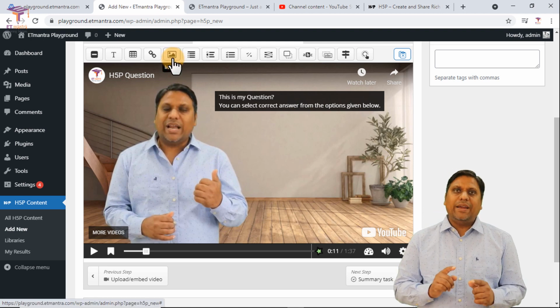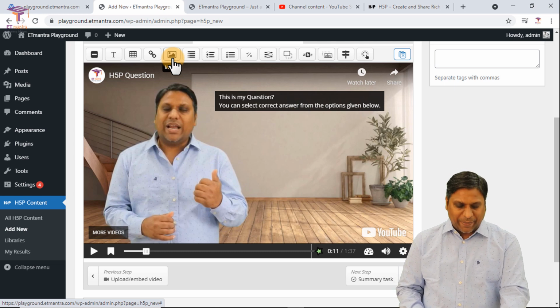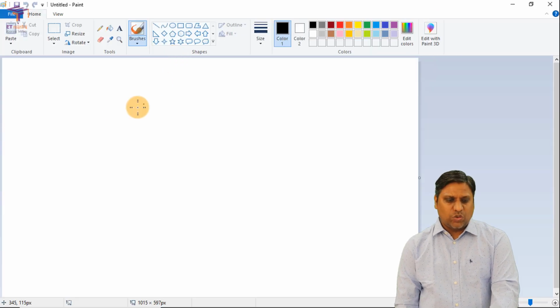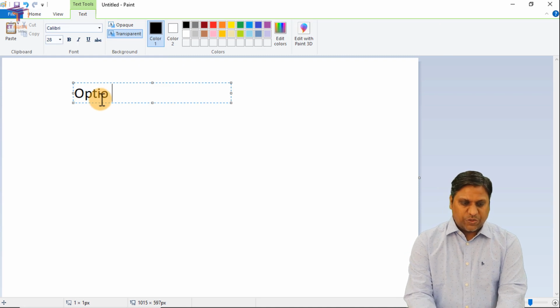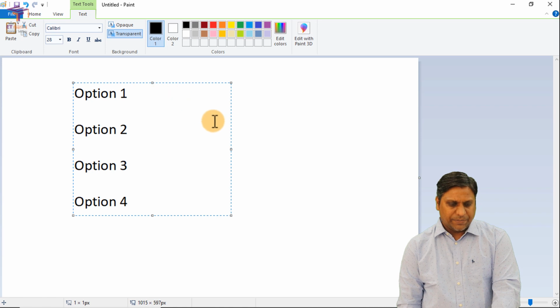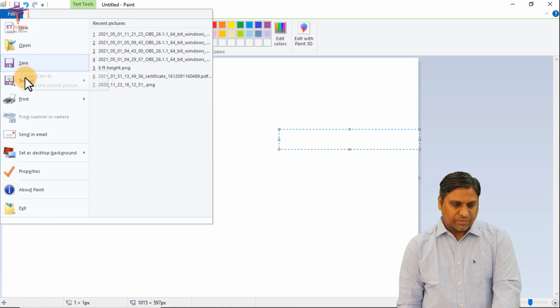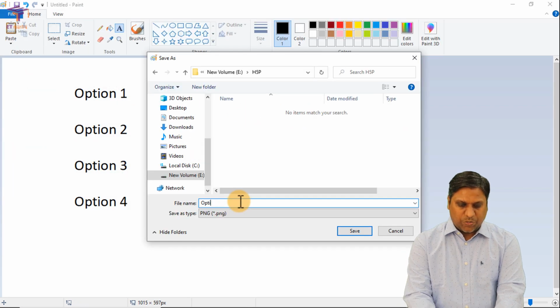And before I give an image, I need to have an image. So I will go to MS Paint because I want to create a very simple image. I do not need to create a complex image at all. So I'll write option 1, then option 2, option 3 and option 4, all in one image only, and then I will save this image as options.